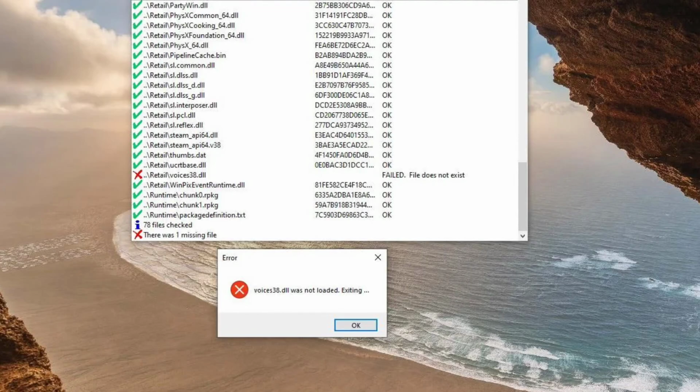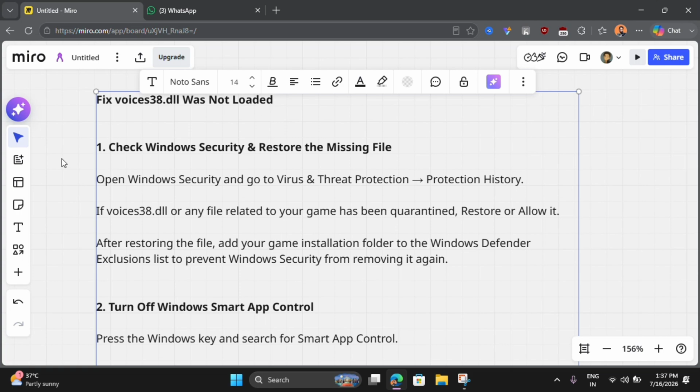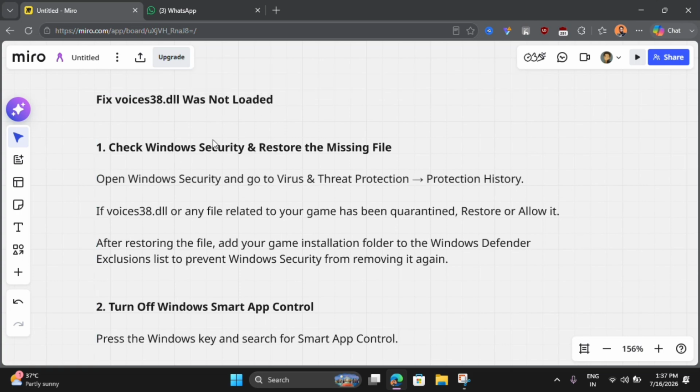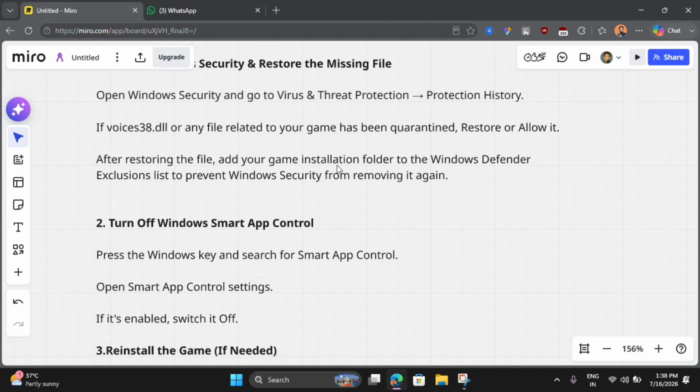If you're getting the "voices38.dll was not loaded, exiting" error while launching your game, this guide will walk you through the most effective ways to fix it. Although this error is commonly reported in 007 First Light, the same solutions can also work for many other PC games that display the voices38.dll error. Let's get started.